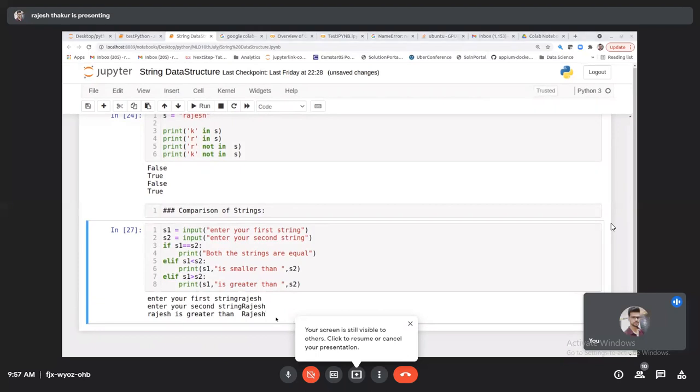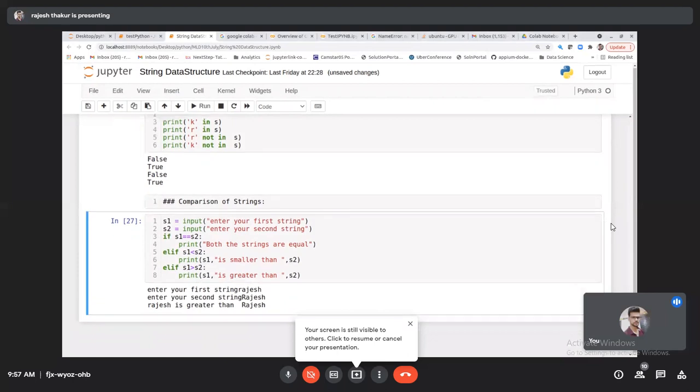So this is the comparison of strings. You can do the comparison as well, right? And removing the spaces, I had already discussed. Now, finding substrings. There are some functions for that.